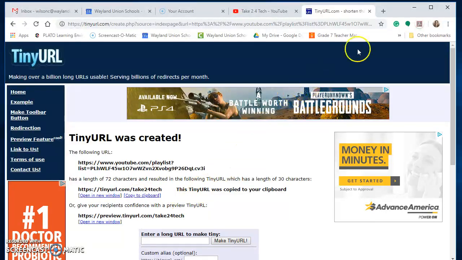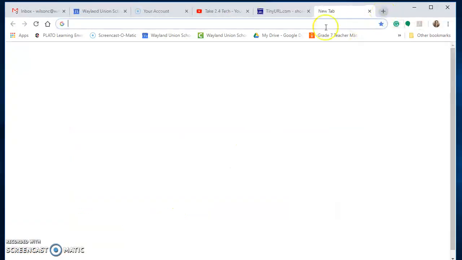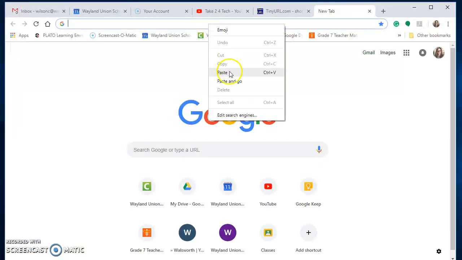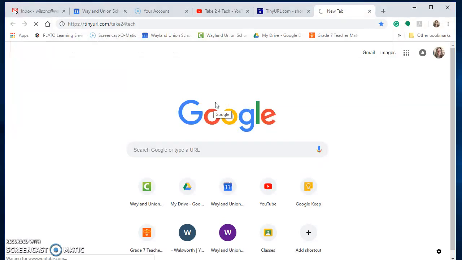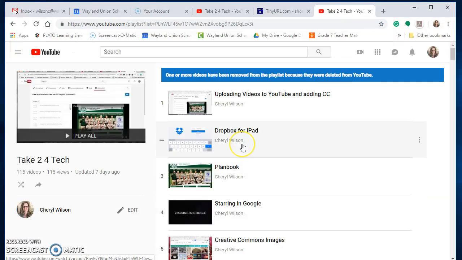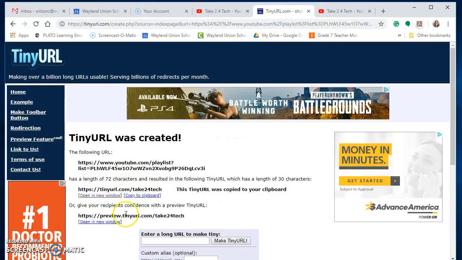URL. And if I copy it, if I go and I just paste it in here, you're going to see if I go to tinyurl.com/take2fortech, it should put me to my YouTube playlist. And so basically what you copied here is what you would share with other people.